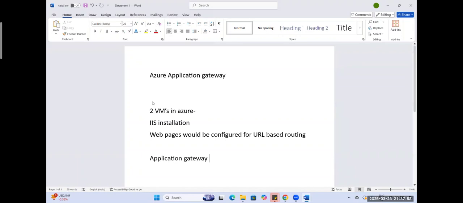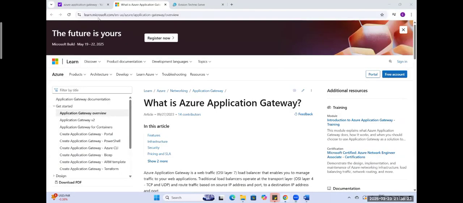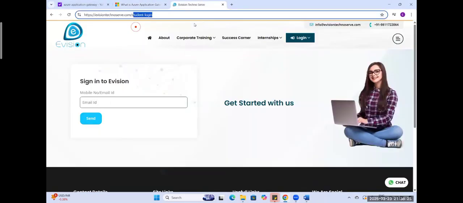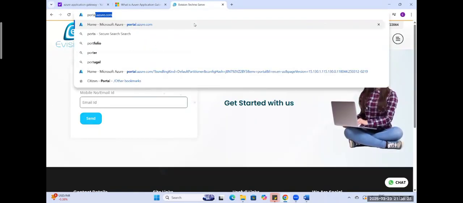So let's proceed with the creation of two VM in Azure. You can create 2, 3, 4, it's up to you. Baki, I will create 2 only. So let's see. I will log in with my portal, not this one, the portal.azure.com. इस पे login करेंगे हम.